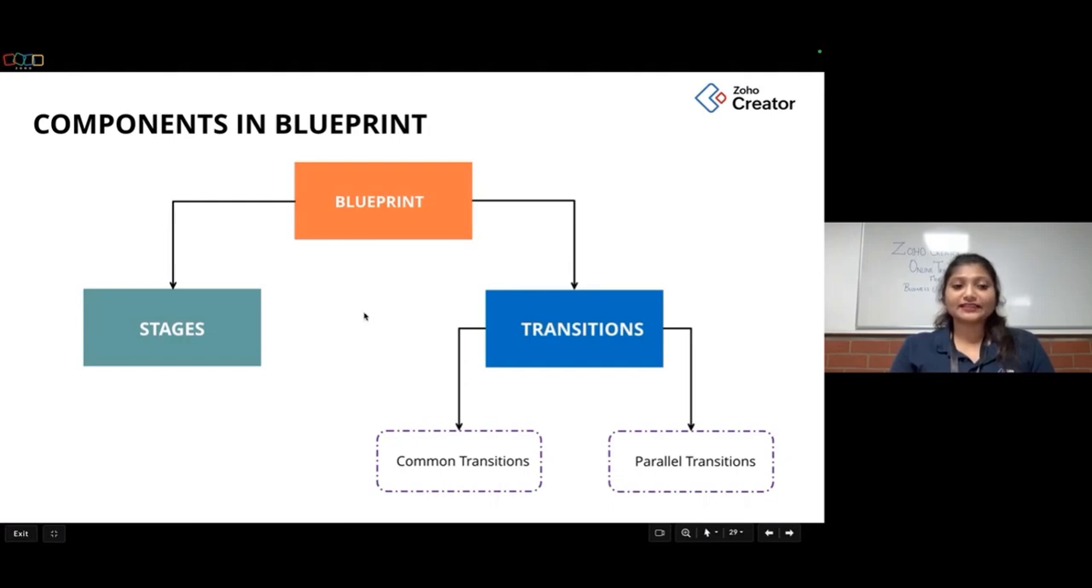Here is a quick look at the components that you can see for a blueprint. In a blueprint we will have stages and transitions. Under the transitions we have common transitions and parallel transitions. Let me explain it to you. For example, let's say right now we have created an order management application. Within the order management application there will be several internal processes. Once the customer places an order, it will then be moved to the next step.